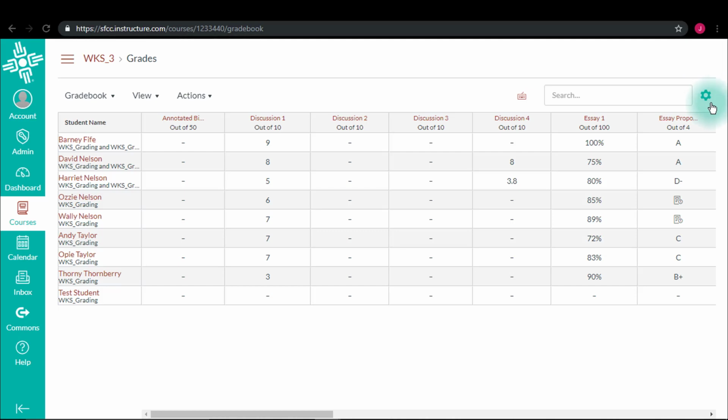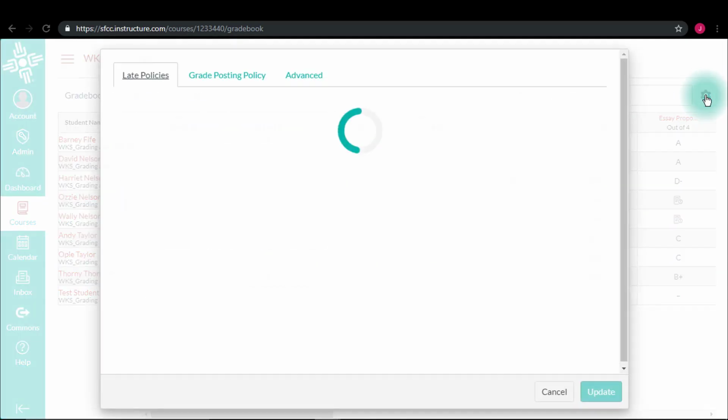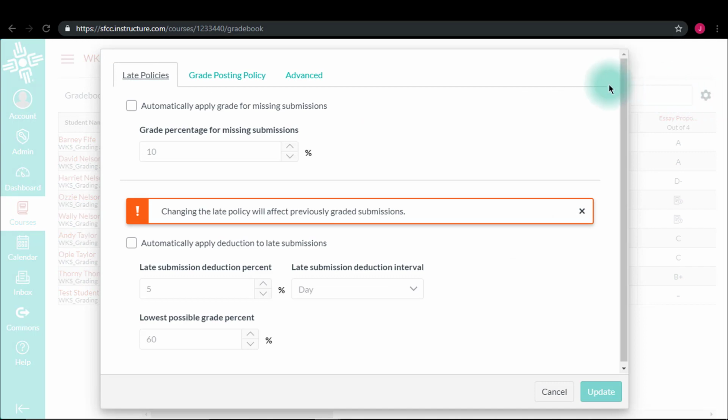Gradebook, configuring grading policies. In the Gradebook, on the farthest right, the gearbox icon brings up a window for managing grading policies automatically. You can apply a default reduced grade to missing submissions. Once you select the checkbox, you may enter the remaining percentage possible for missing submissions by either typing or clicking the arrows.